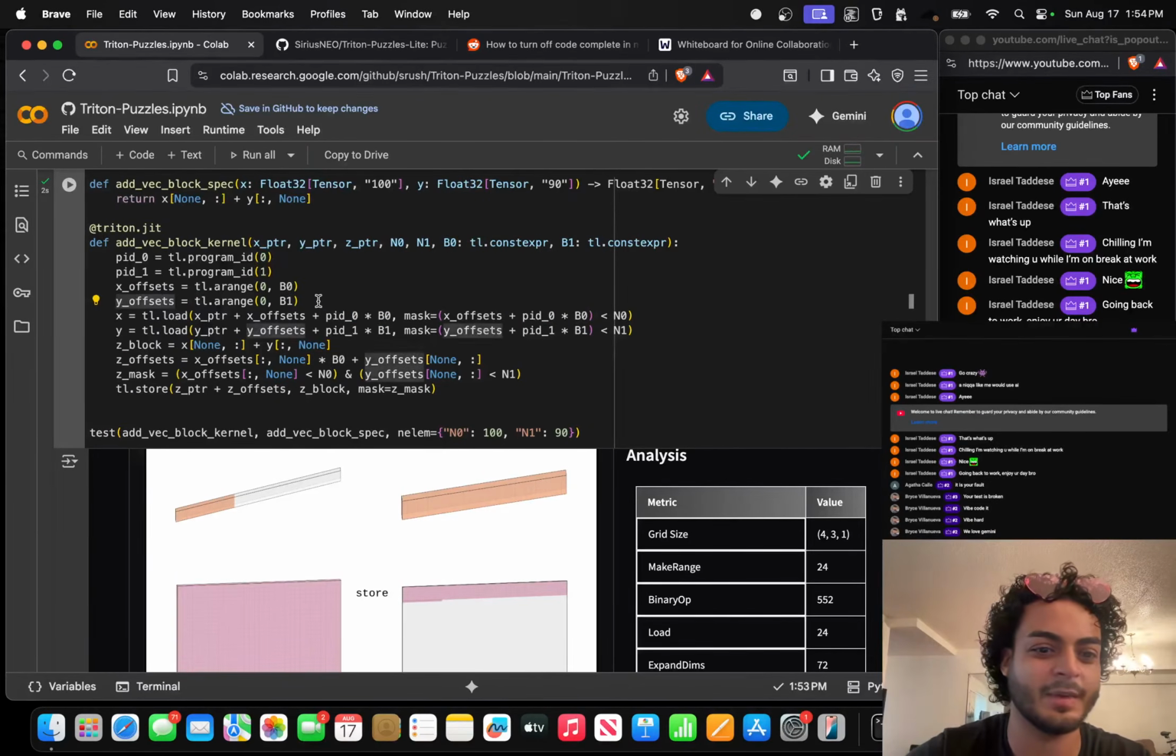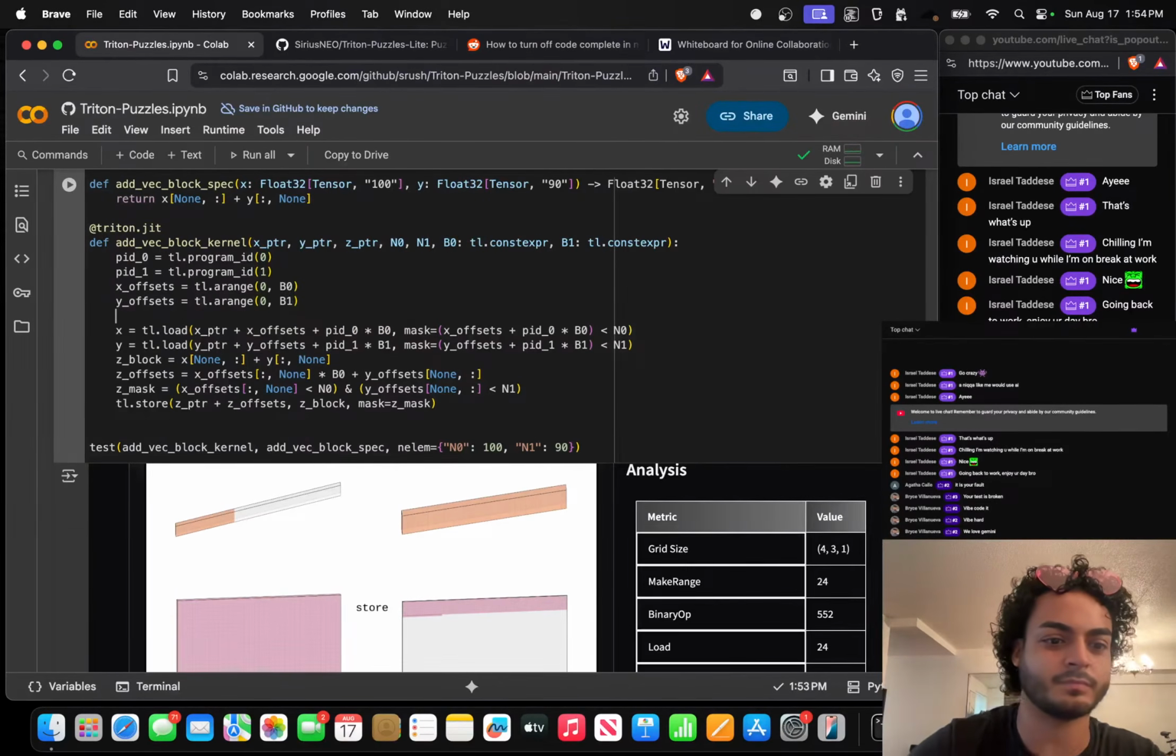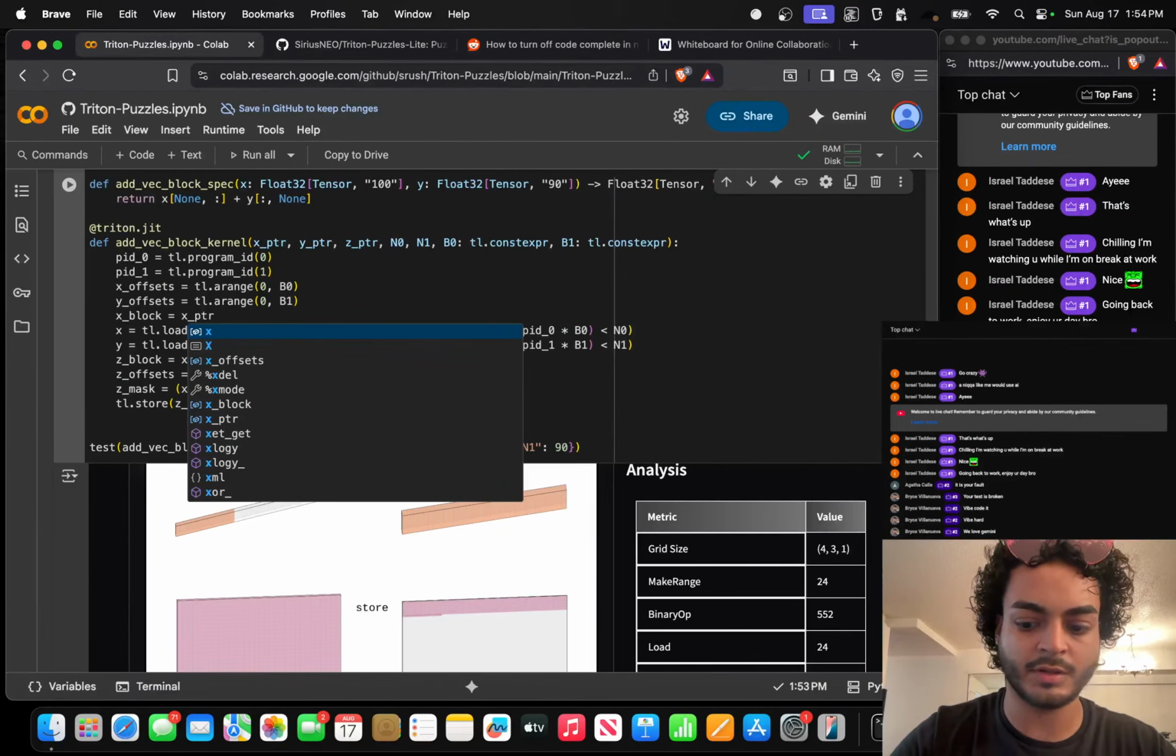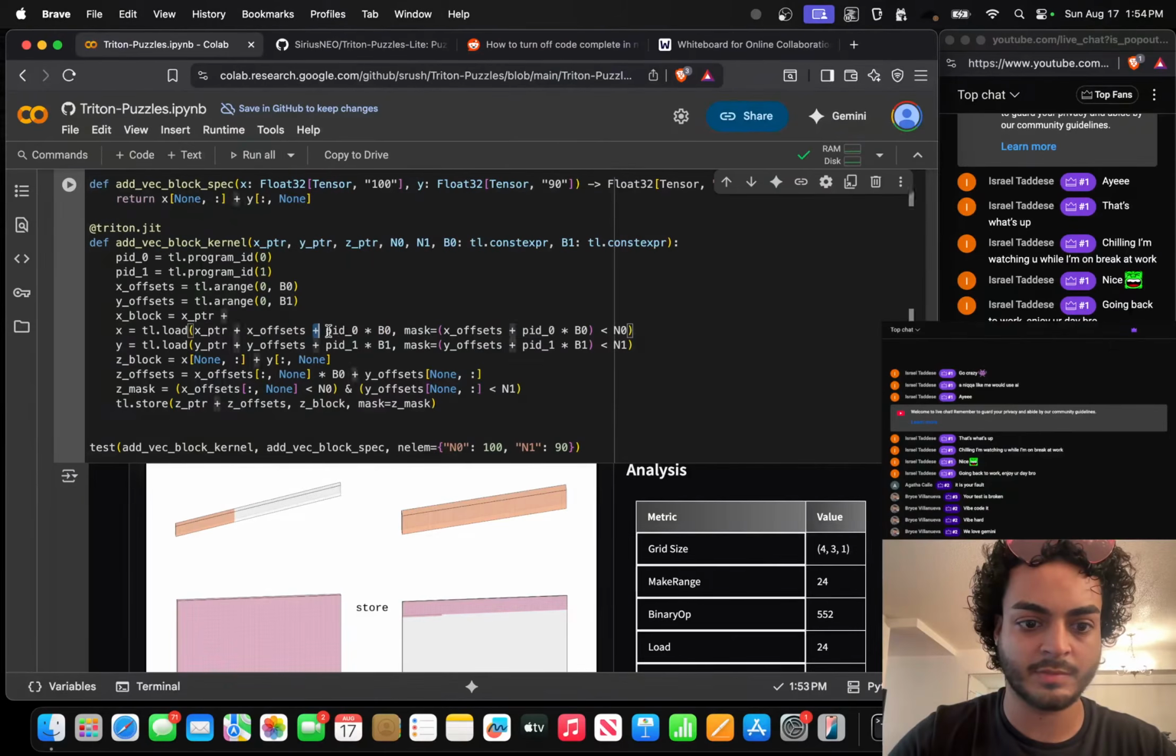Yeah, actually, I might say it like this, right? I'd say x block equals x pointer plus PID 0 times B 0, and then I would just load in the x block pointer plus the x offsets.